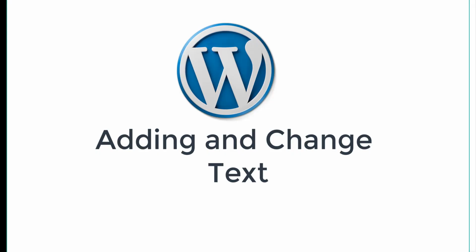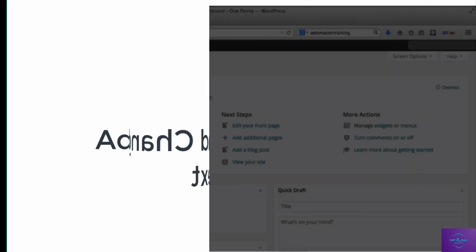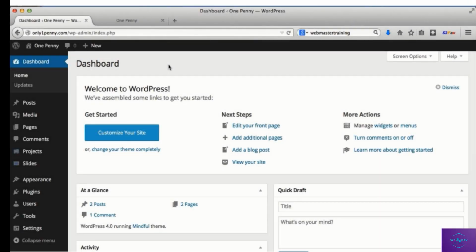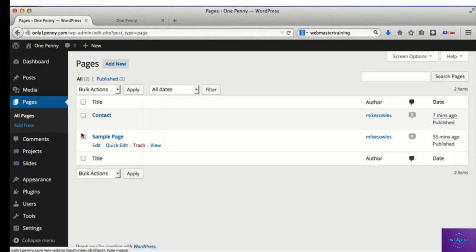Change text. Now, we're going to show you how to change text, whether it's on a post or a page. So in this case, we'll pick pages, and then we'll pick our sample page. Then we're going to click on edit.